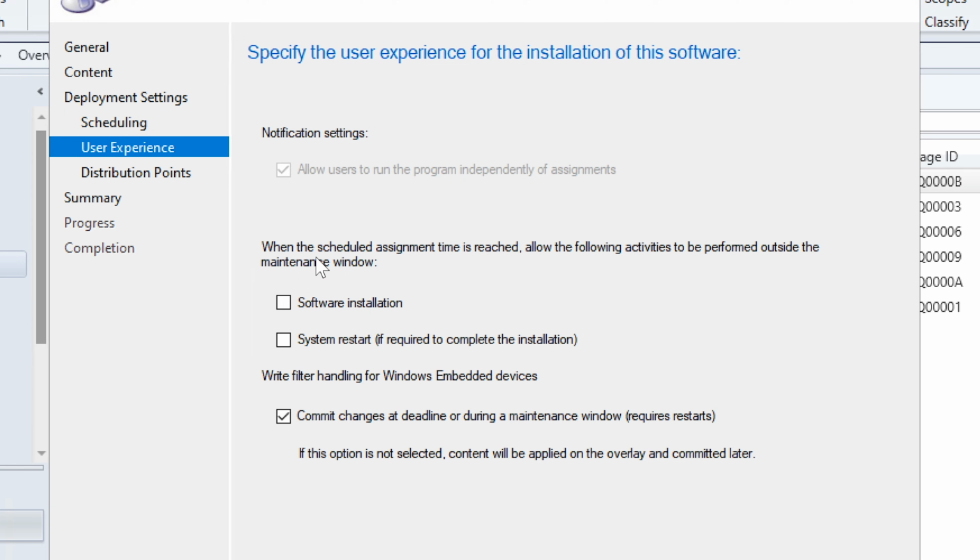So these are basically things that you will allow to happen while the installation is happening. You want to basically leave this like it is because you don't want to allow system restart while the installation of the software is happening. So don't check any of these things. Just leave it as it is, right?